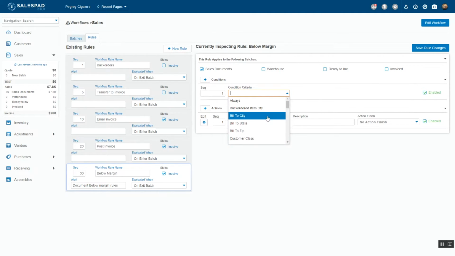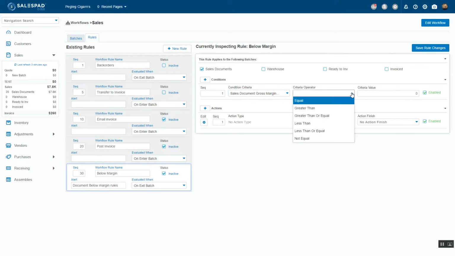And in this scenario, I'm checking margin on the sales document. So I can go through and set sales document gross margin amount or gross margin percent. And so in this scenario, I can decide, do I want to check by a specific dollar amount or do I want to check by a specific percentage of my document? In this case, I'm going to do percentage. So I have my criteria operator, and I can check to see if my document is less than or greater than a specific percentage or equal to a specific percentage, and then I have greater than or equal and less than or equal. In this case, I'm going to do less than, and I have my criteria value.